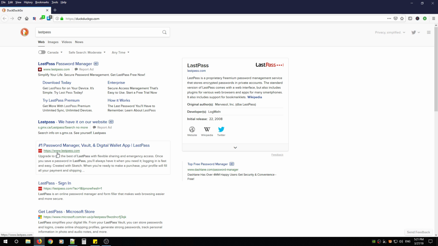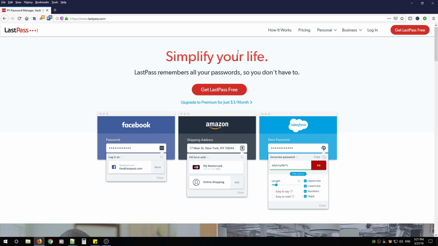From there, you're going to look for www.lastpass.com and make sure it's over HTTPS. Click that link. From here, if you see this site, you're on the right one. First step, we're going to look at the pricing first.